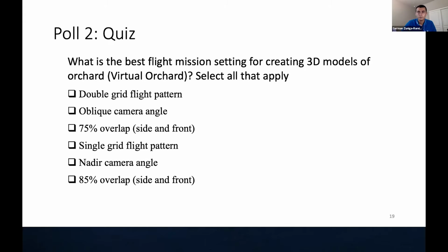Let's give it a few more seconds. While we are waiting for the responses, Dr. Moghimi can prepare. Dr. Moghimi will be the presenter of the next part of this talk, and he will talk about the importance of radiometric calibration.